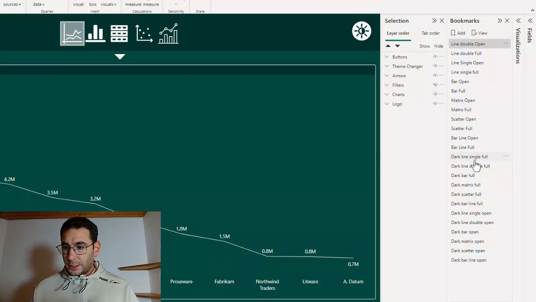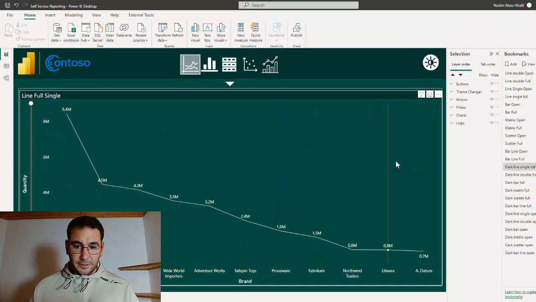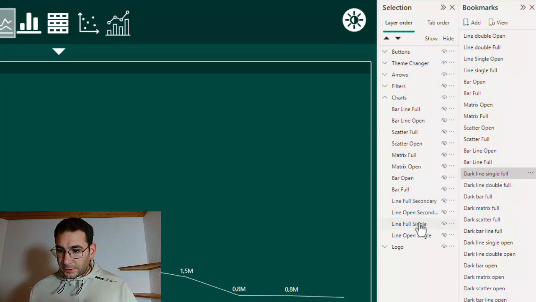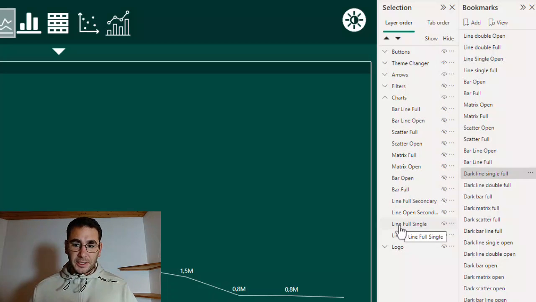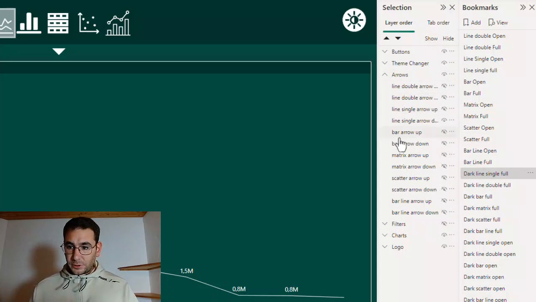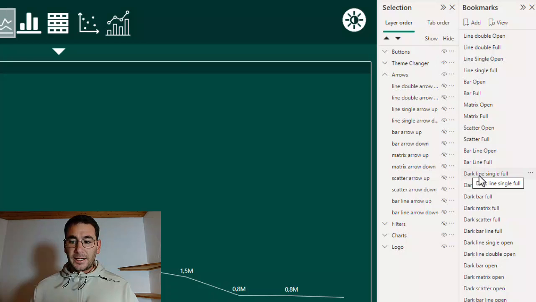Let me go on dark line single full, and you can see that this is the view we are currently in. This is the dark line single full view, where we are showing a chart which is bigger. Let me have a look at the object. It's called line full single. So this is the line chart in the full view mode for the single line selection. We can see that the filter pane is completely hidden. For the buttons, we have all the unselected buttons showing, except for the line chart, where we are showing the selected button and hiding the unselected button. For the arrows, we can see that we have the line single arrow down selected because we are in the dark line single full view.